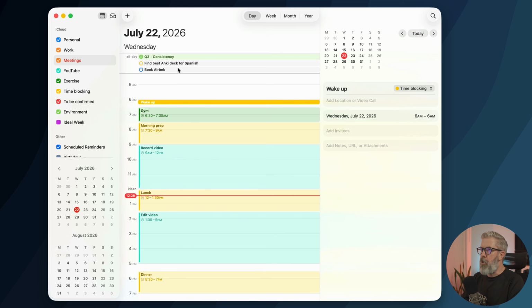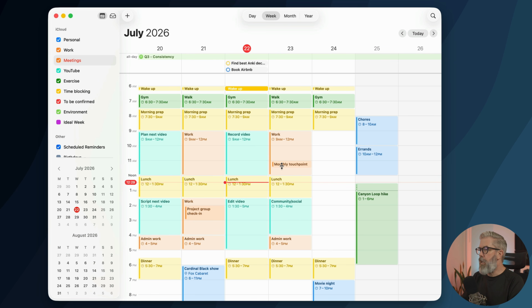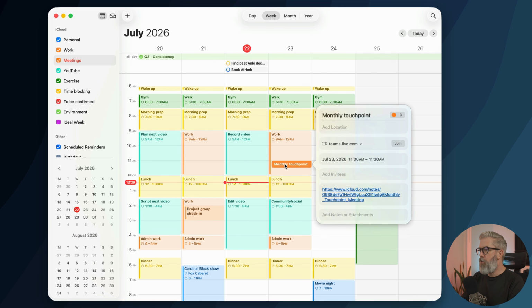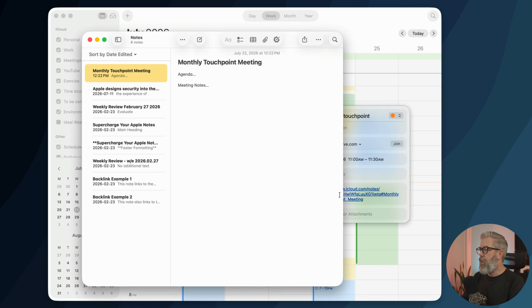So I don't use this, but if you like to see your tasks and your calendar all in one place so that you have a single view for everything you're working on through the day, this is an option. You can also link to notes in Apple Notes from Calendar. So in this case, I've got a link here that I've shared into a note for this monthly touchpoint meeting that I've got set up. So if I click that, it takes me straight over to that note.